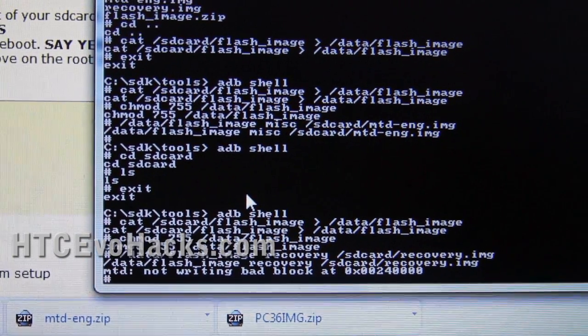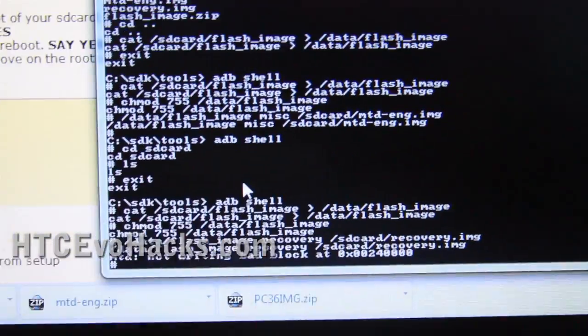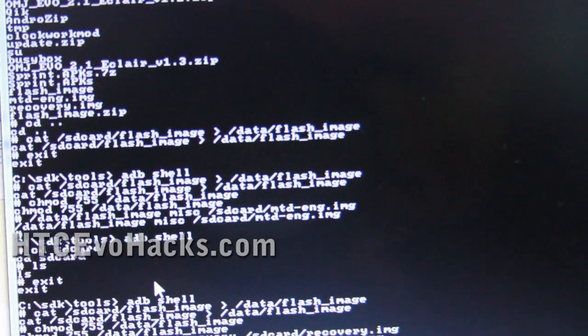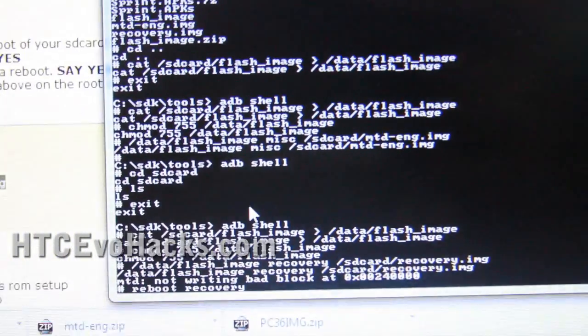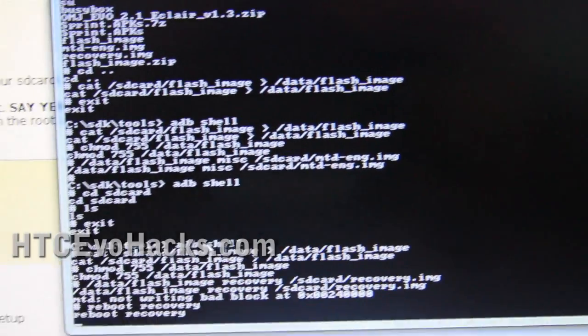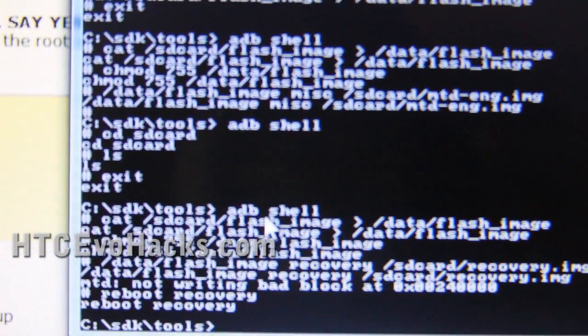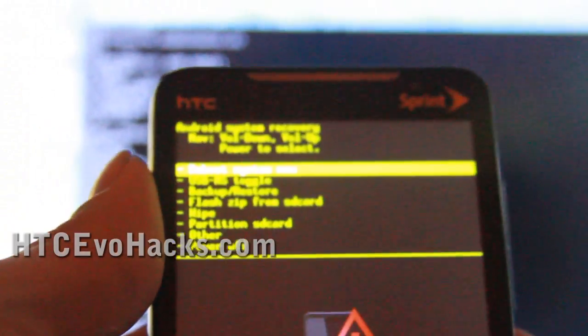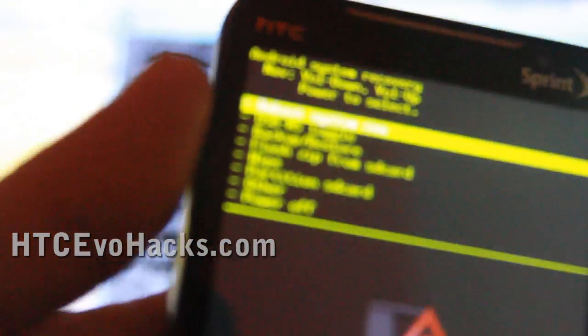I think that's... Oh no, I got a bad block. But let's try rebooting it. Reboot recovery and see if we got it this time. Reboot recovery. Okay, so let's go take a look at the phone again. Hopefully, we get the recovery menu. Yes, we did.